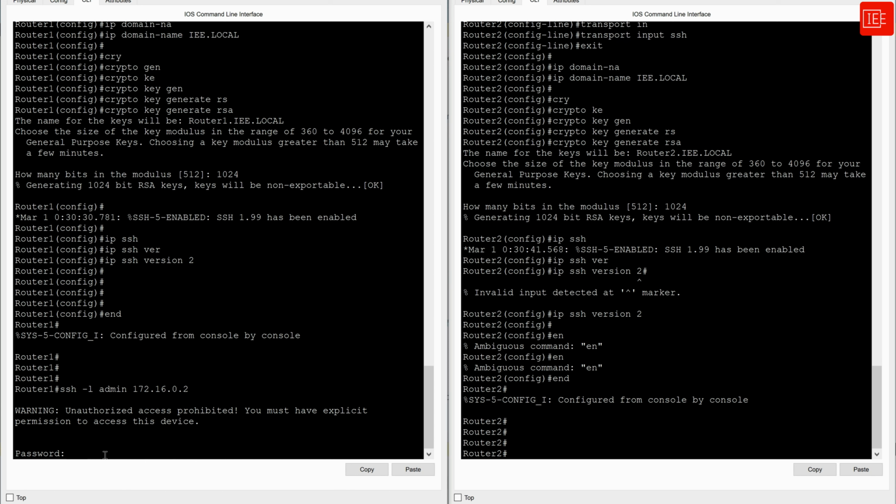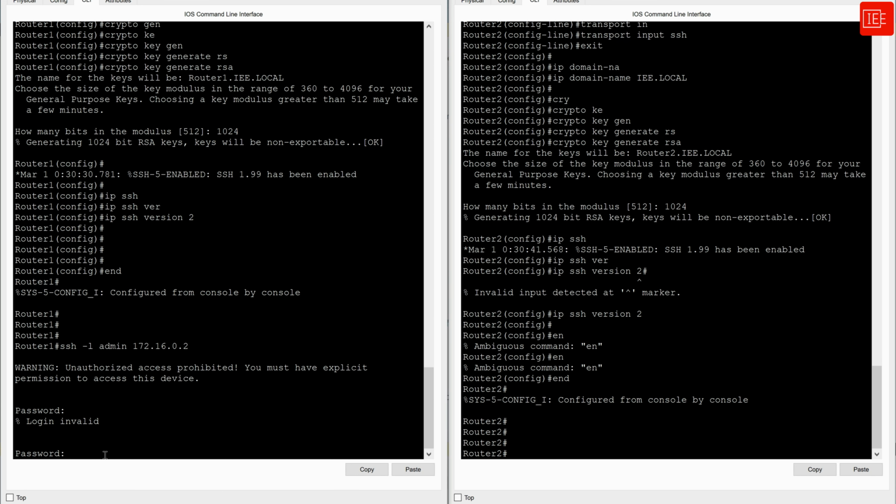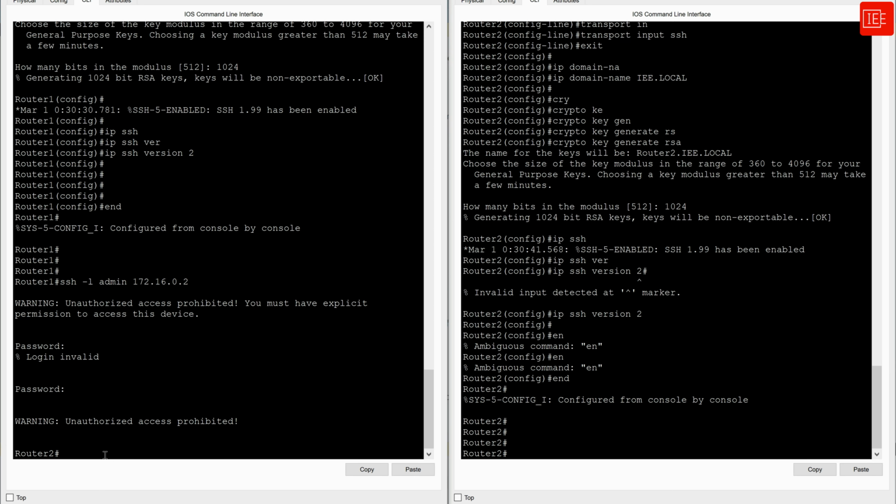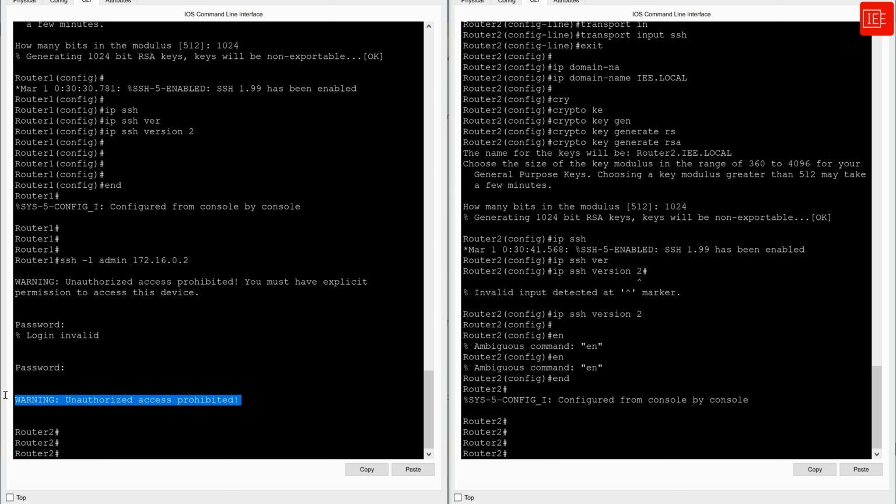So we would say Cisco, we need to set the password, which is admin. And now you can see the login banner has appeared as soon as we logged in. And you can see that the prompt has changed from router 1 to router 2. So we were successfully able to SSH to router 2.